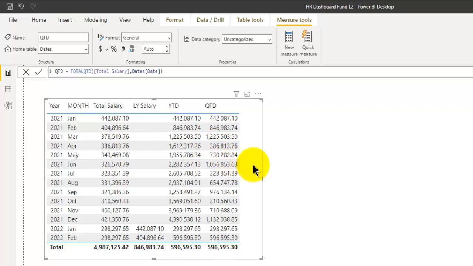Okay, so that is how fast you can create a year to date, quarter to date. If your data is day by day transactions, you can even have the total month to date. So it will restart on every single month. As for salary, we don't really see that it's an opportunity to demonstrate total month to date. You just need to change that QTD to month to date.